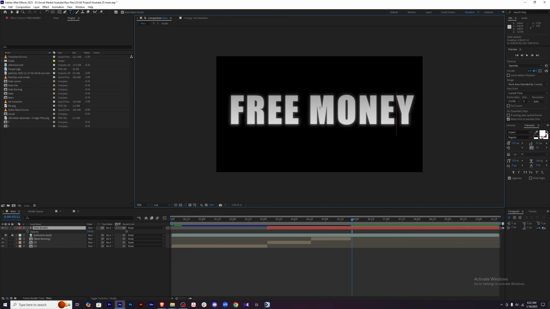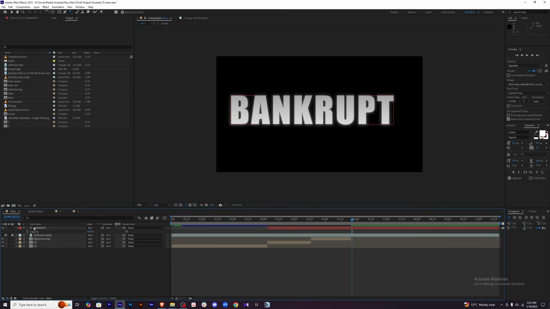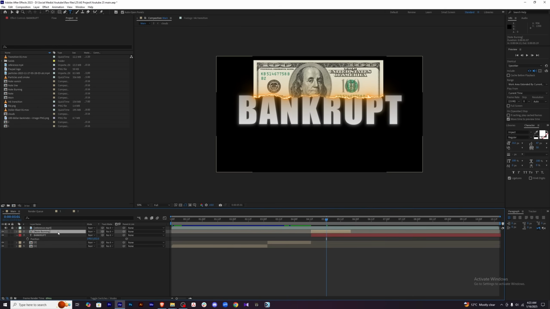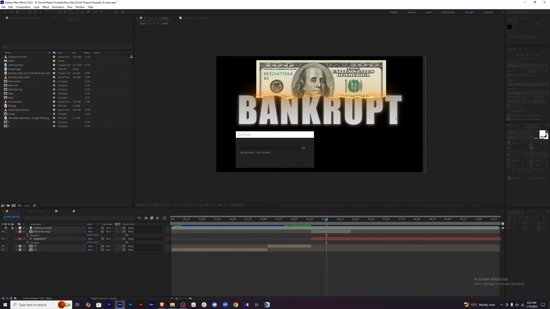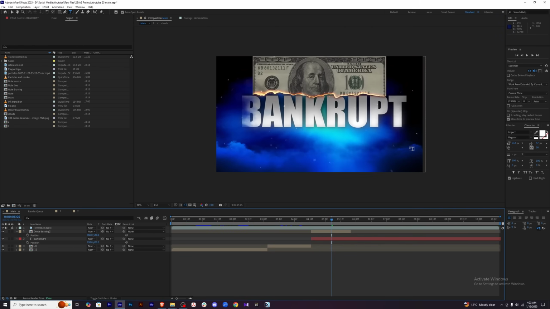Select the type tool to change the text to bankrupt. You have to bring it below the node burning. Bring out the position keyframes to position it properly. Maybe you need to change the position of the node burning as well a bit. Now they're properly centered.